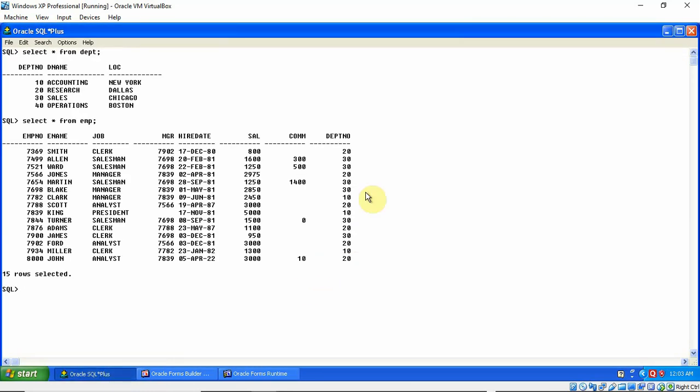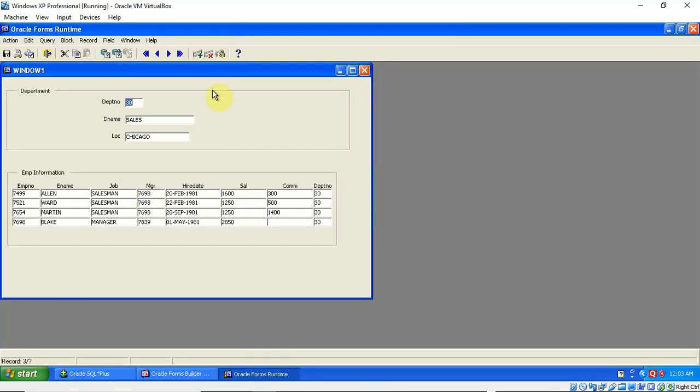And in department number 40, no employees are there, right? So if I move next, I will not have any information about employees in department number 40. There are no employees working in this department. So this is perfectly working. The master detail relationship and master detail form are working as per our expectation.